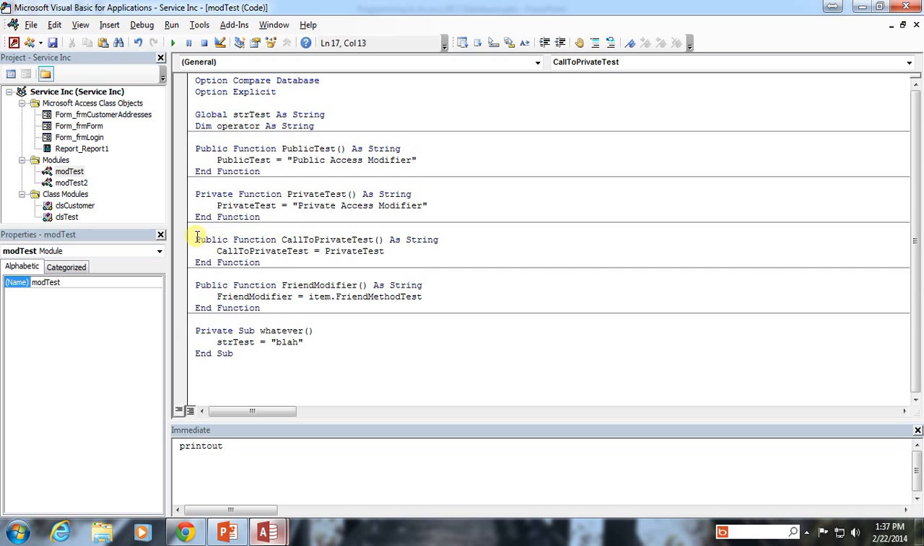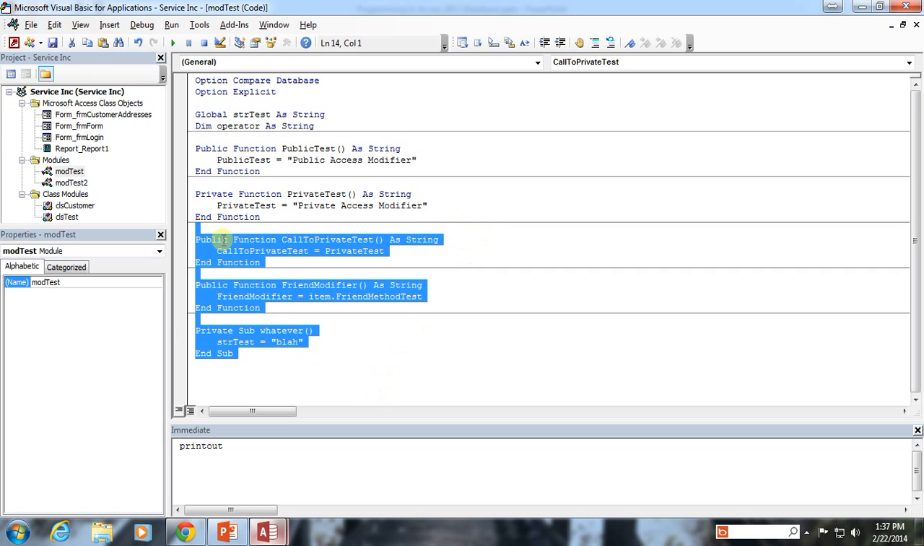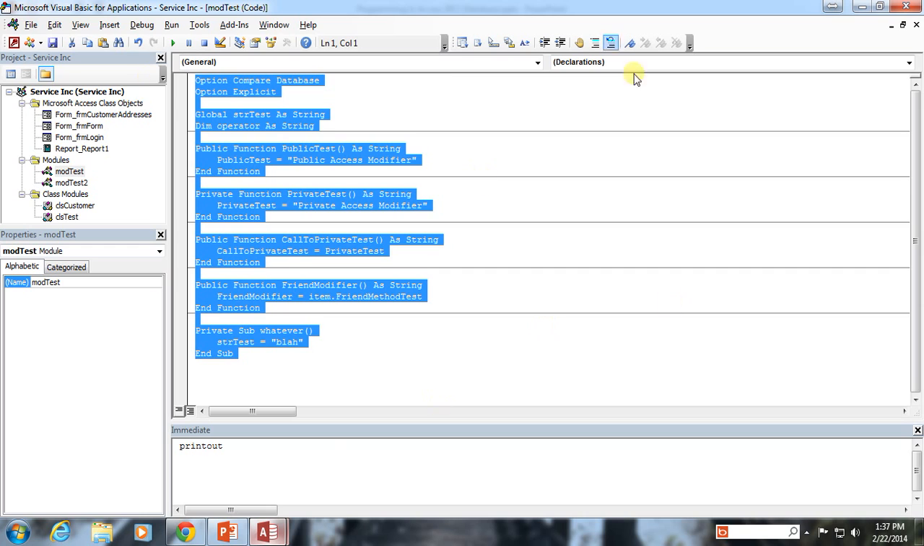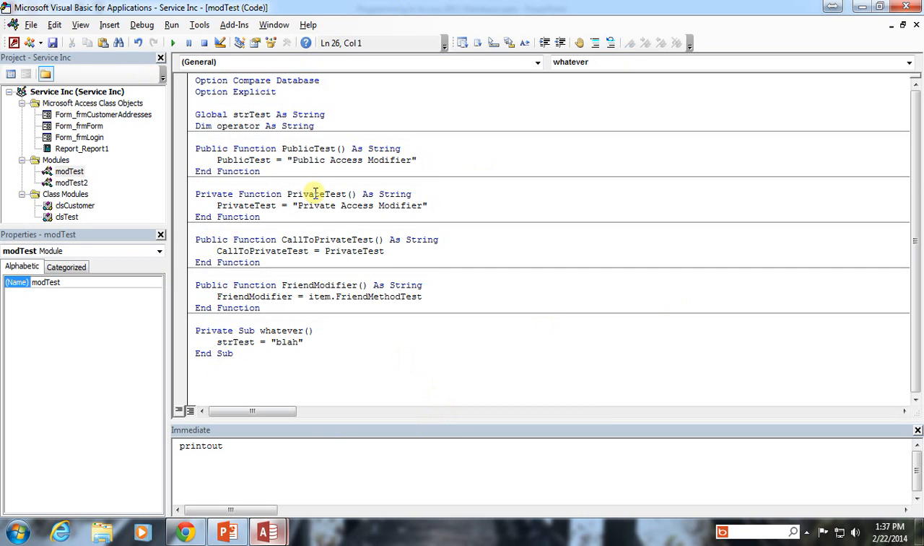But because I'm declaring this public function from within the same module here, within this screen window, which is the same module that houses this private function called private test, this private test call is available to me. I can call it from within this module. I just can't call it from anywhere else. This is the only place I can call that private test function.